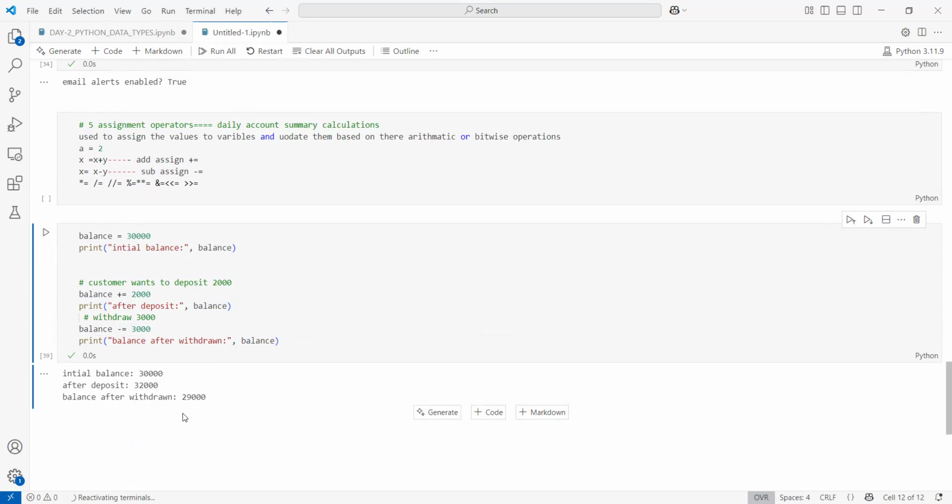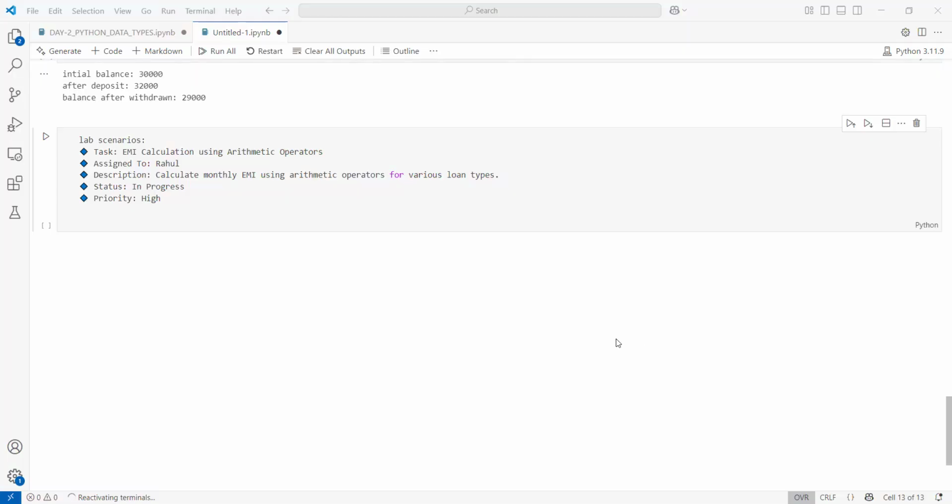Now let me tell you about one of the lab scenarios that Rahul gets assigned. That is the task for Rahul: EMI calculation using the arithmetic operators. This is one of the Jira tickets. Let me show how the Jira ticket looks. The task is the EMI calculation. If I am a team lead, I assign it to Rahul, who is my junior.